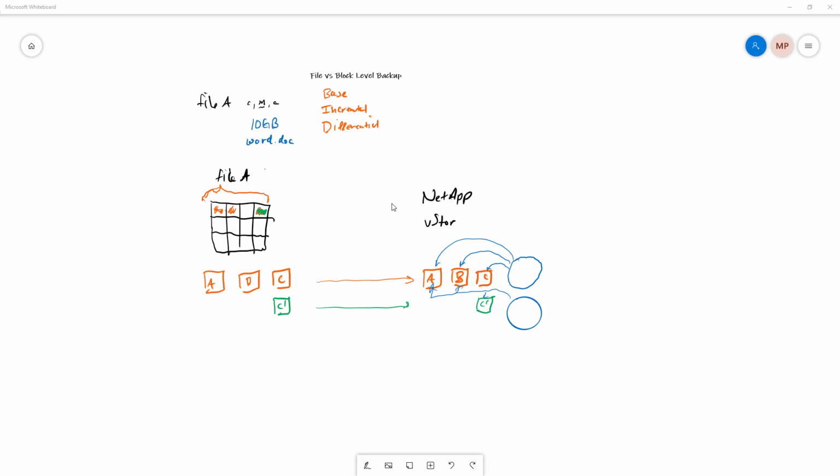And on it goes. Let's say I add another data block or I make modifications to this file, maybe fill out a new data block D, transfer over data block D, and I take a new snapshot here, and that snapshot now points to A, B, C prime, and D. Okay, so very simple strategy to follow.